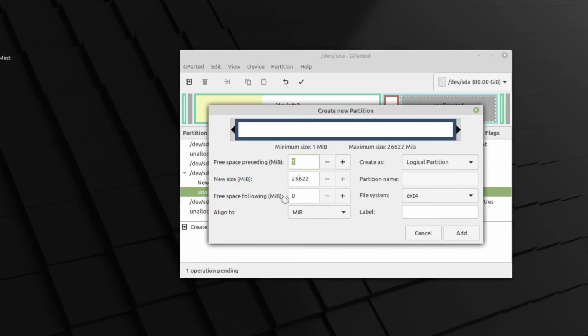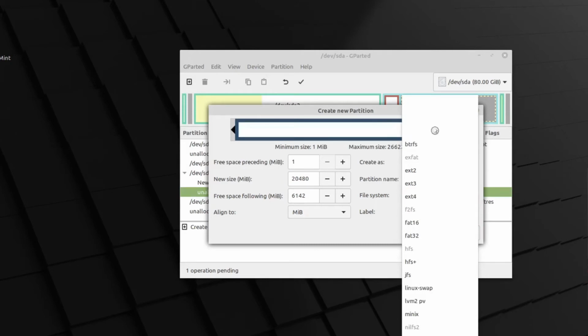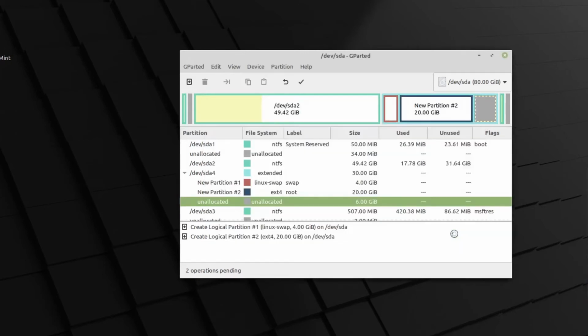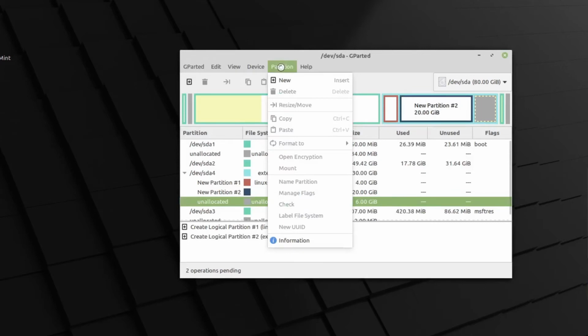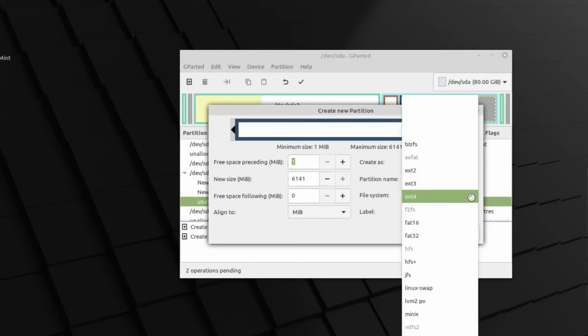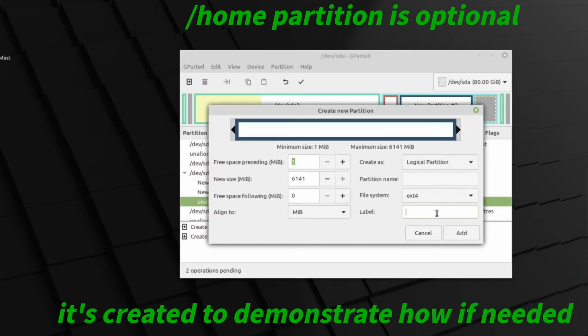Right click and new. We'll make our 20,480 megabyte partition, which is exactly 20 gigs. Create it as a logical partition. It'll be an ext4 file system. Got these other choices here. I'm going with ext4, and we'll label that as root. Add that. And then the last one, partition and new. We'll use the remaining space. It's a logical partition. It'll be ext4 once again. We'll label that as home.